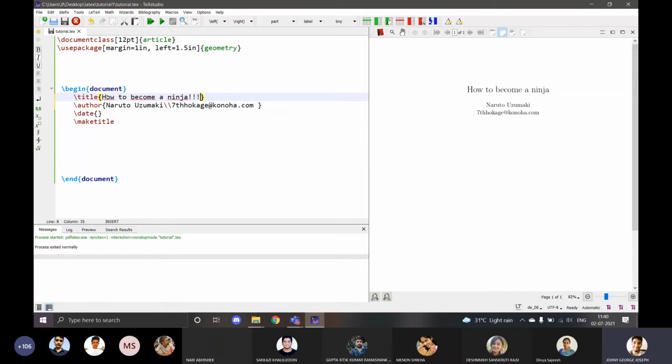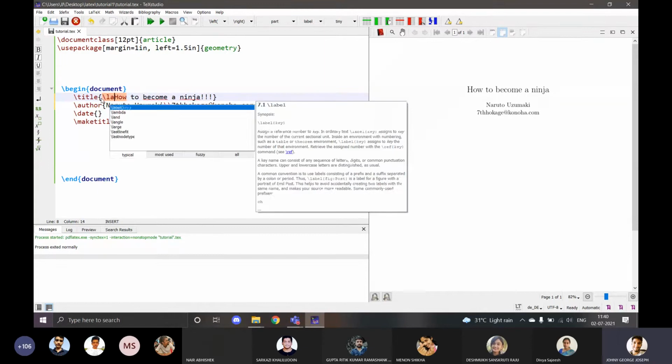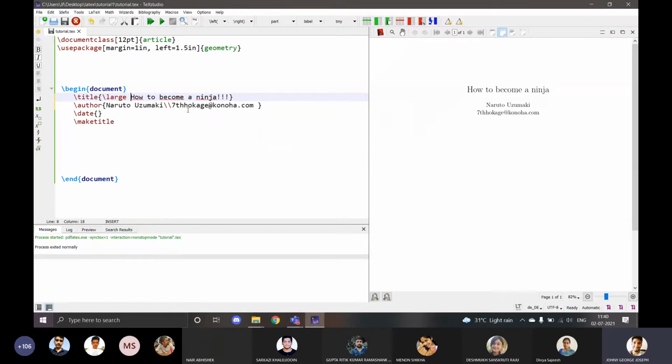You can also adjust the font here. If you want to make it a bit larger than the rest, you can write this code, \large. Oh, smaller there. It's huge. Okay, huge.